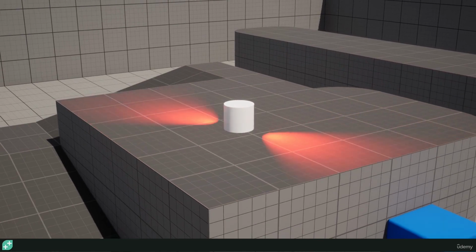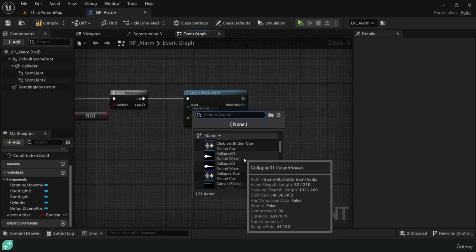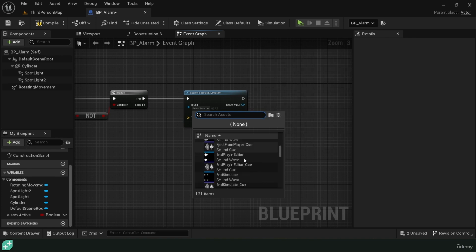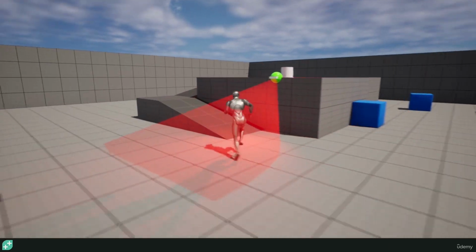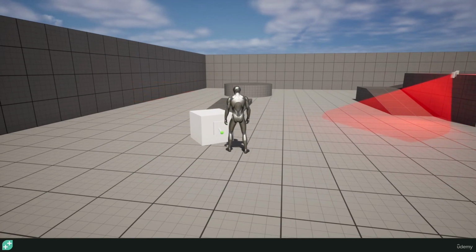In this section, we will create the alarm that will be triggered when we are detected. So we will create its blueprint, add its logic and sounds, and we will also make two types of sensors, a rotative sensor and a bar sensor. So let's get started.